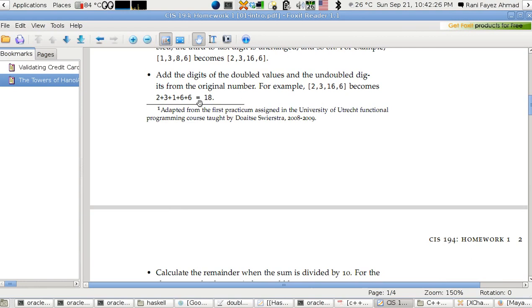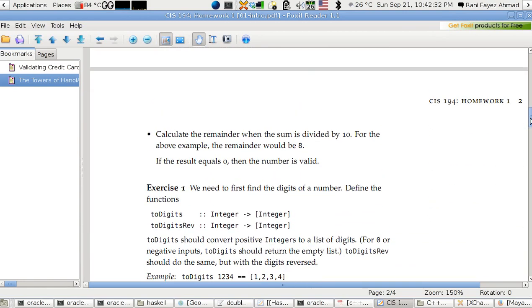So I now get this new number from this sum, and then I divide it by 10. If the remainder when the sum is divided by 10 is 0, then the number is valid. If not, it's not valid. And here the remainder is 8, so this is not a valid number.